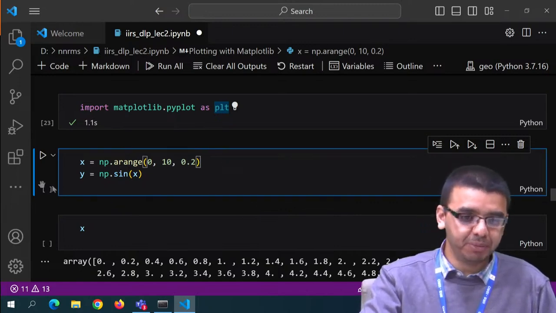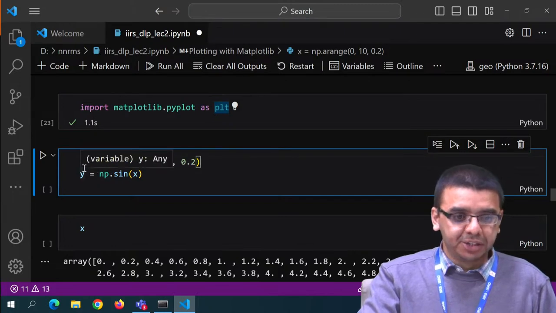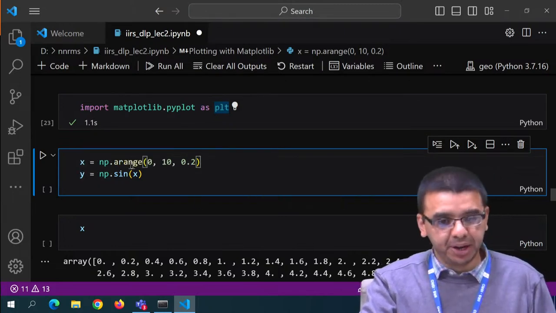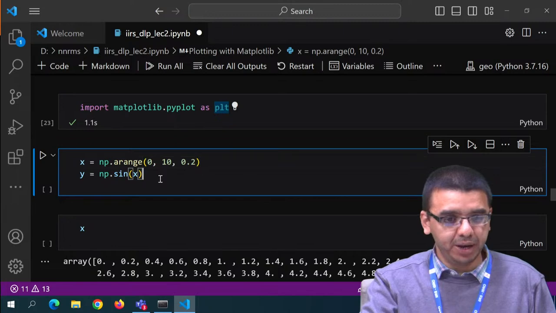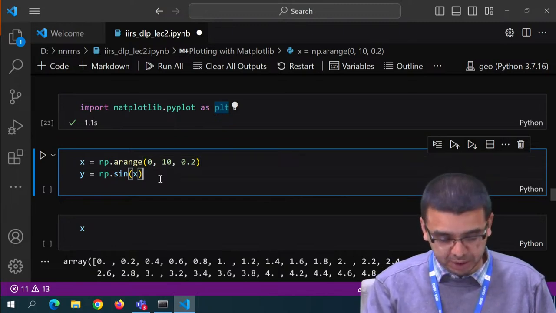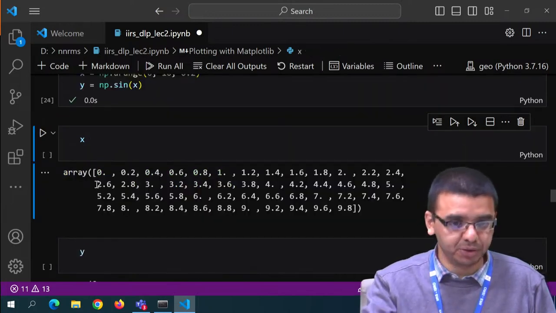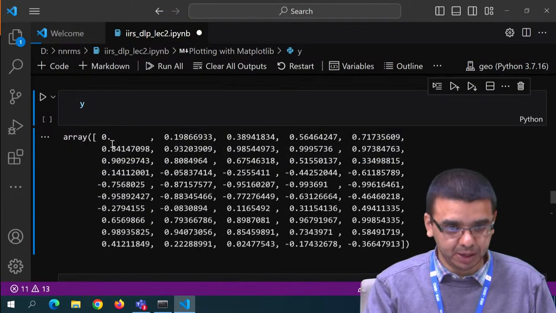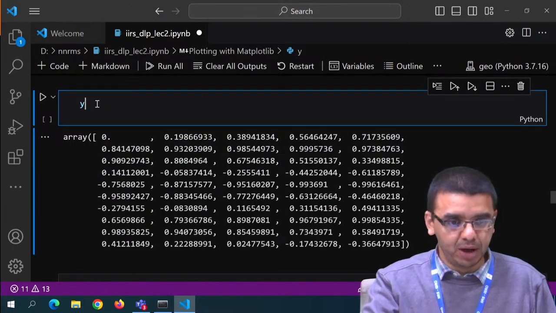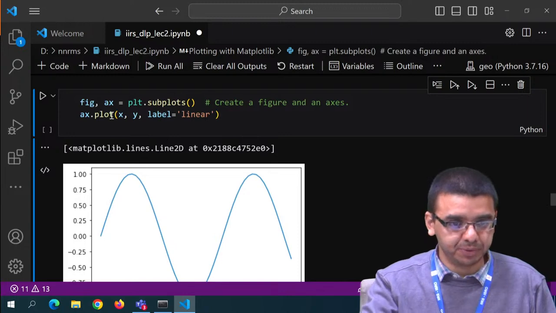Here I am first creating the x-axis, a range 0 to 10.2, and in y I am just computing the sine of this function. So x is this and y will be the sine of this.